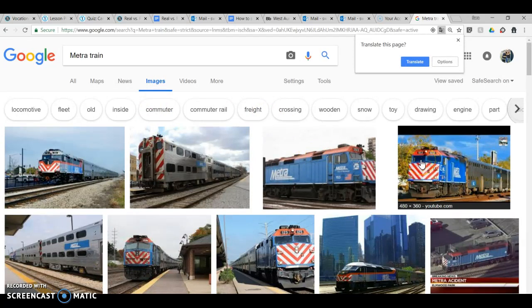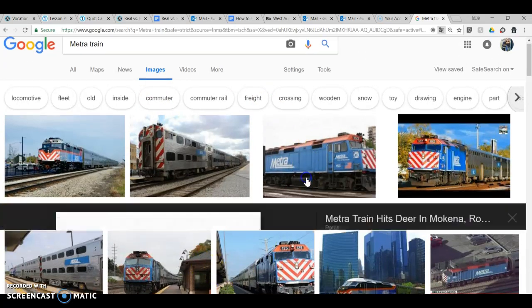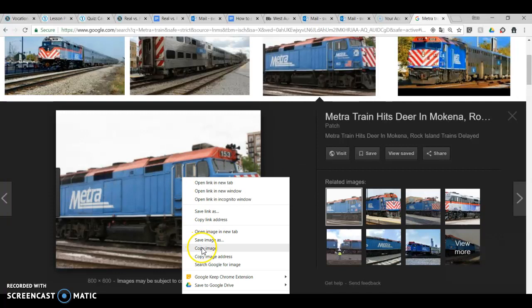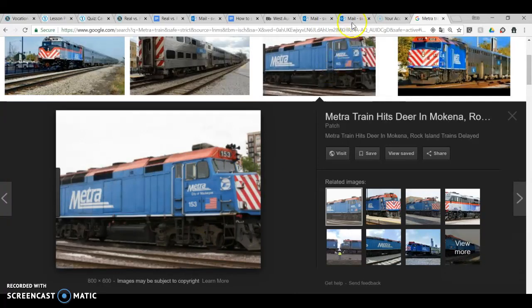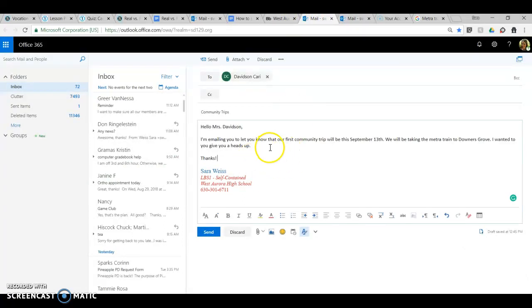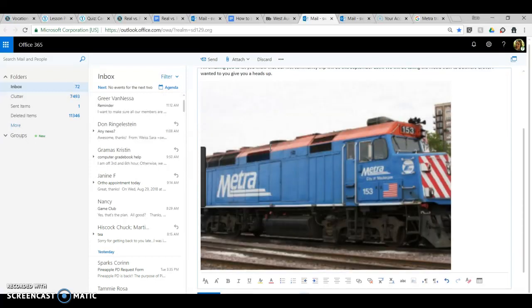Ooh, I like this one. No, I like this one. Okay. Remember, I do a 2-finger tap, copy image. Then I'm going to go back to my email. And I'm going to Control V, paste, remember? Whoa, that's really big. I don't want it that big.